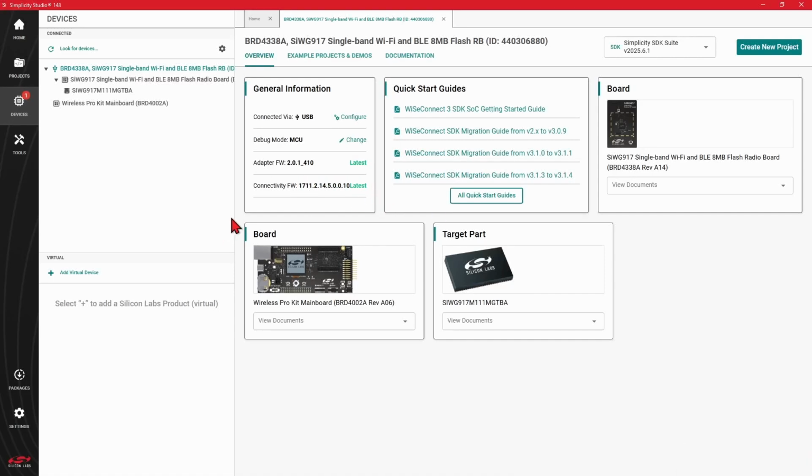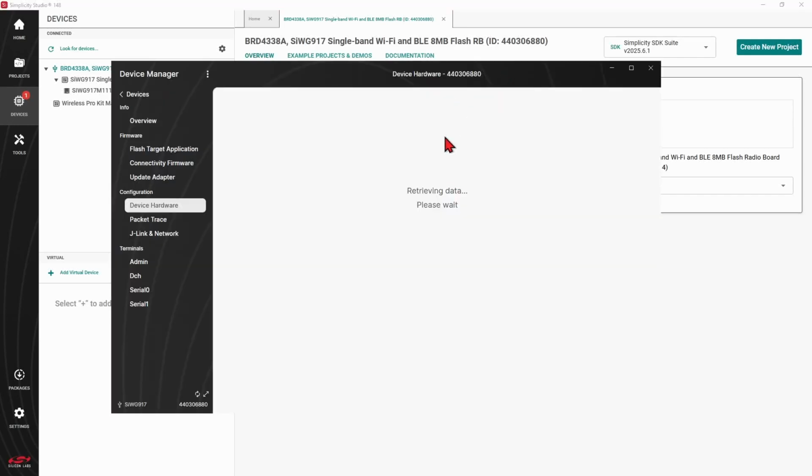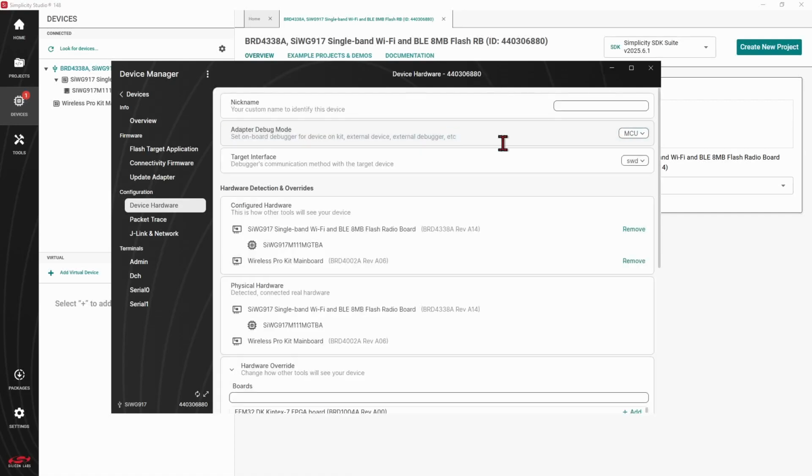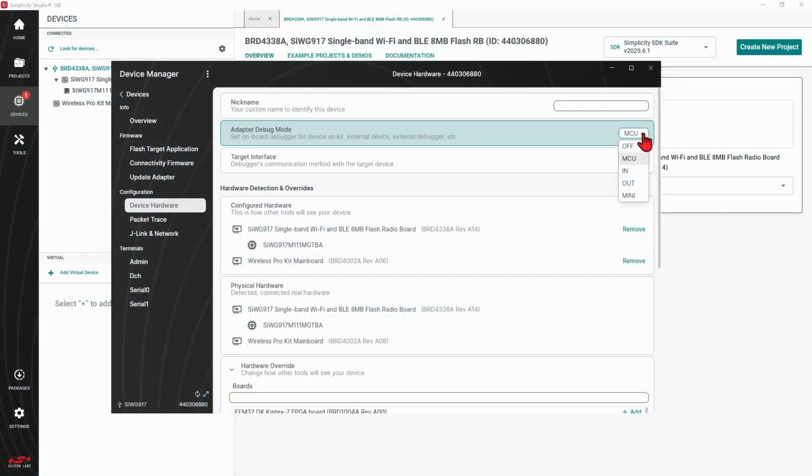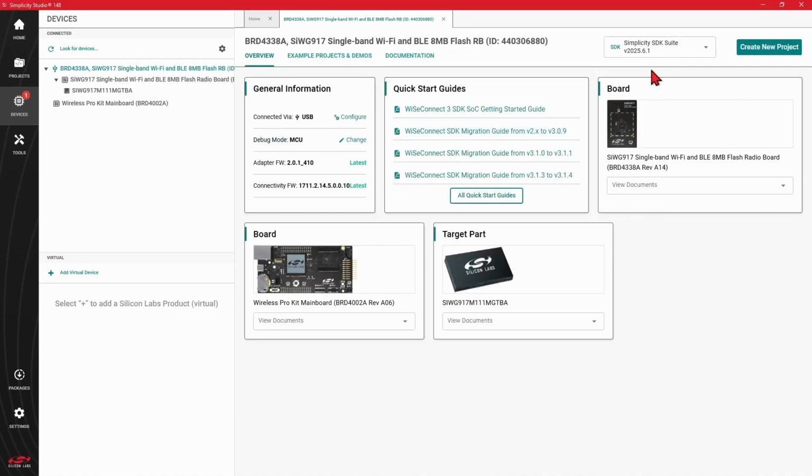If you are working with a ProKit and want to work with a board that is not a radio board, you can click the change link next to the debug mode to open the device manager and change it. For example, you may want to change it to Mini to use the Mini Simplicity connector when working with Dev or Explorer kits, or even a custom board. Doing this allows tools like the Energy Profiler to work with boards not in our radio board format. We'll be showing these tools in detail in a future video.